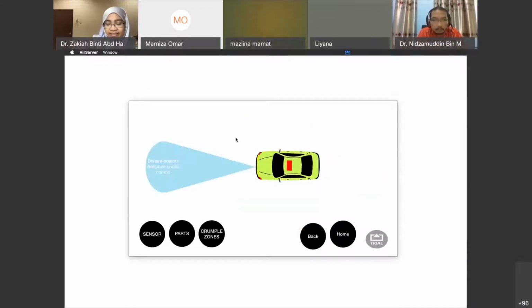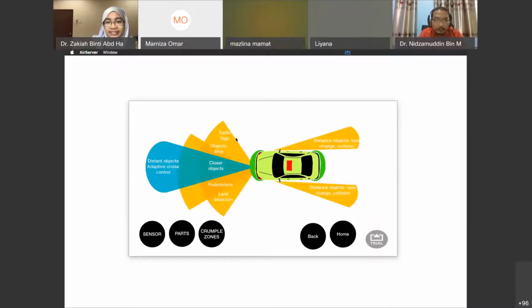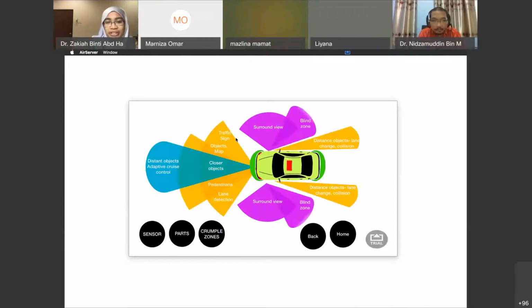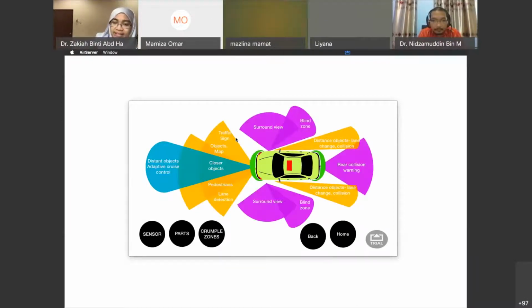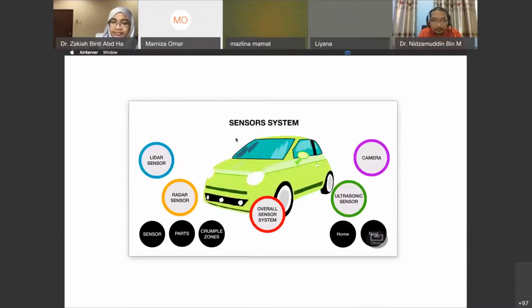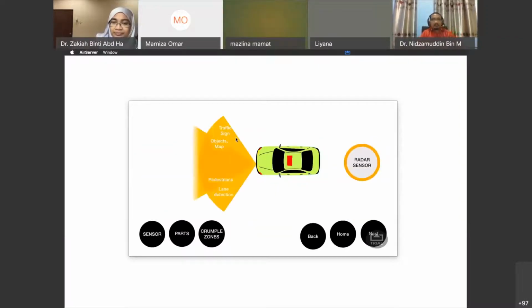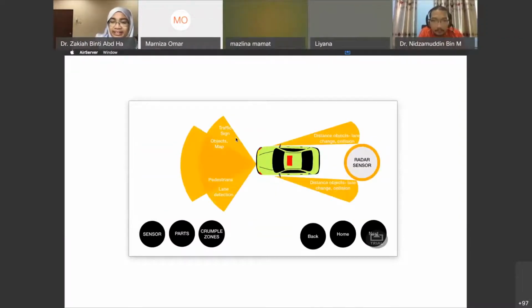All right. So next, this one is for ultrasonic. Okay, this one is for the overall. Okay, so we can choose which area that we want to learn. Okay, let's test the back button. Okay, so ultrasonic radar sensor. Okay, so this is how the link to the slide works.